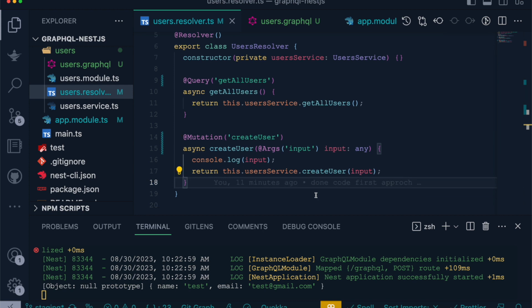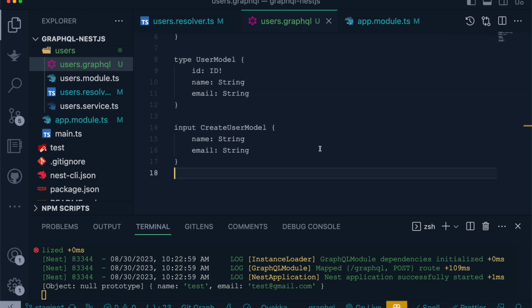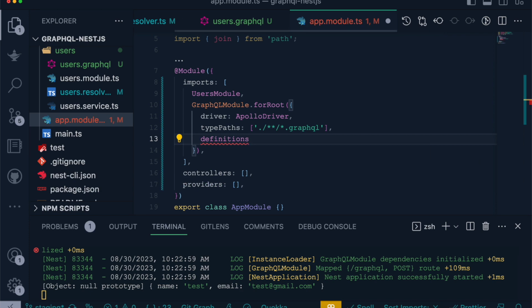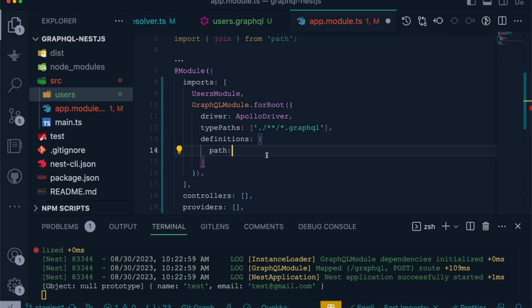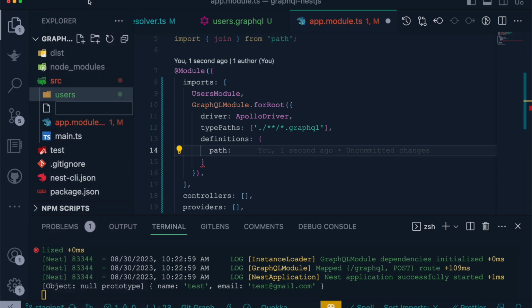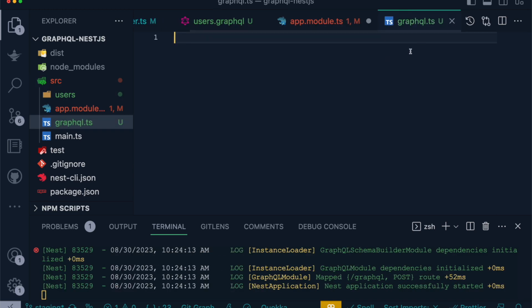Now lastly, you can see we have used any, so we should use an interface or model here. Nestjs provides us a way to generate interfaces or classes dynamically based on the schema files. To use it, let's define a configuration here, definitions. Inside definitions, we have to define a path where we will store our interfaces. So let's store it in our root directory, creating a file called graphql.ts, which will be empty. Here it will be automatically generated.